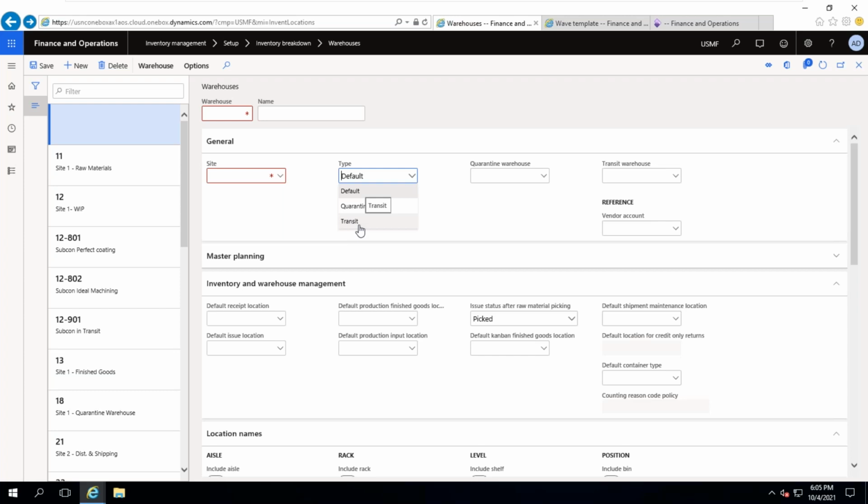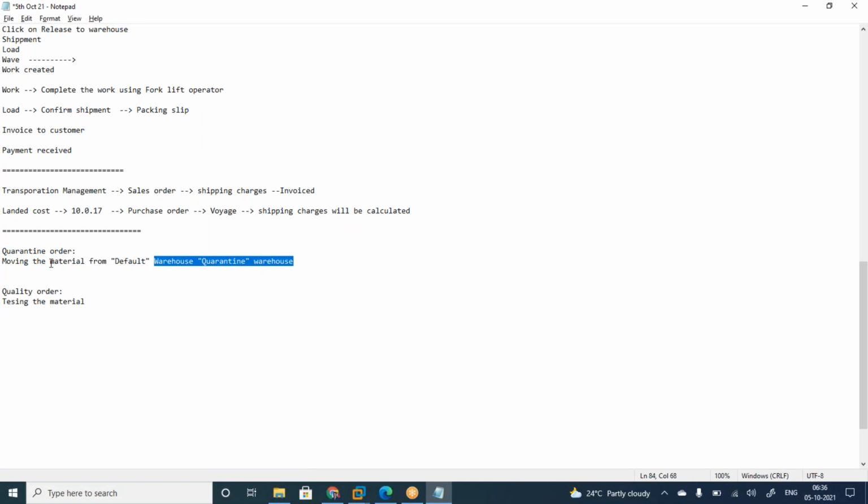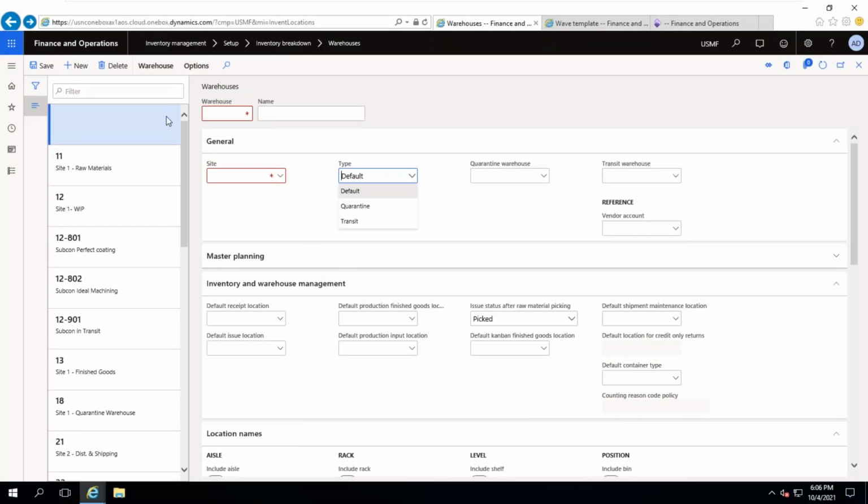While moving the material from one warehouse to another warehouse, at that point of time we use this transit warehouse. Yes. So while doing transfer orders, we are moving the material from one warehouse to another, and in between, whenever the material is in transit, we use the transit warehouse. Now quarantine warehouse: as I told you, when you move the material from the normal warehouse to the quarantine warehouse, it is a quarantine order. So we can move the material from the normal regular warehouse to quarantine.